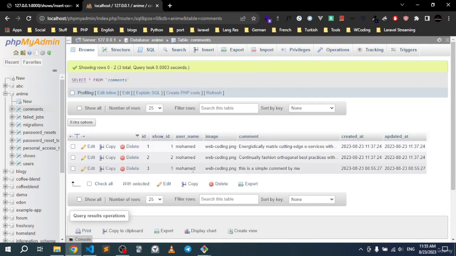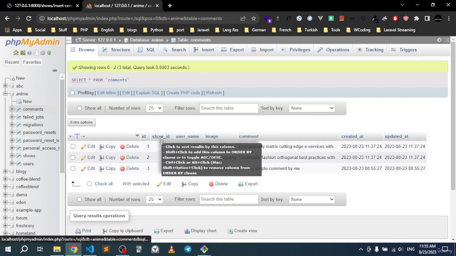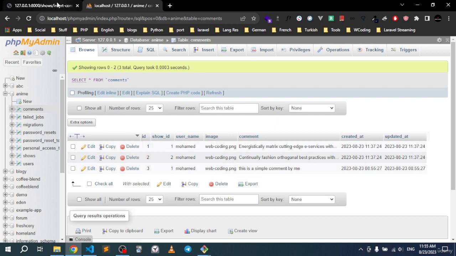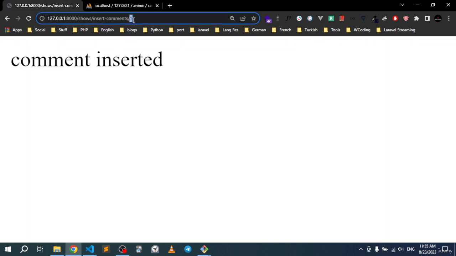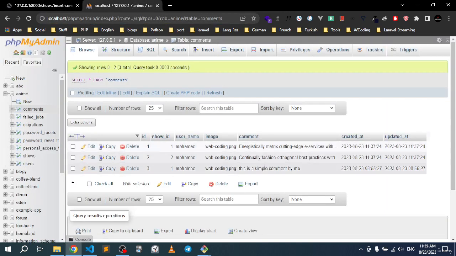All right, so there we go. There it is, the image right there. It's being grabbed from the authentication class, and there is also the username grabbed from the authentication class, and there is the show ID, which is the current show right here, and there it is, the comment. It's a simple comment by me.